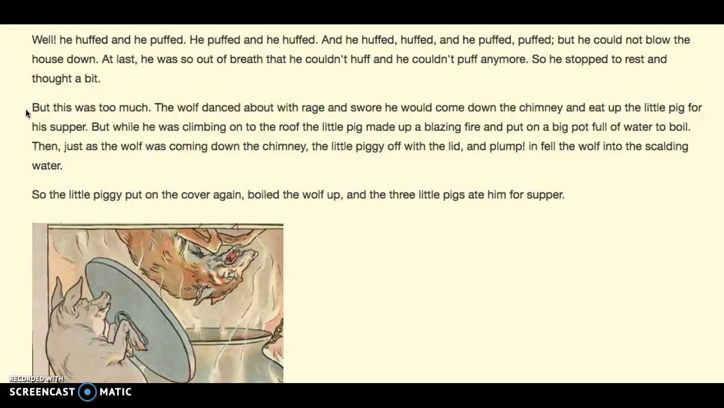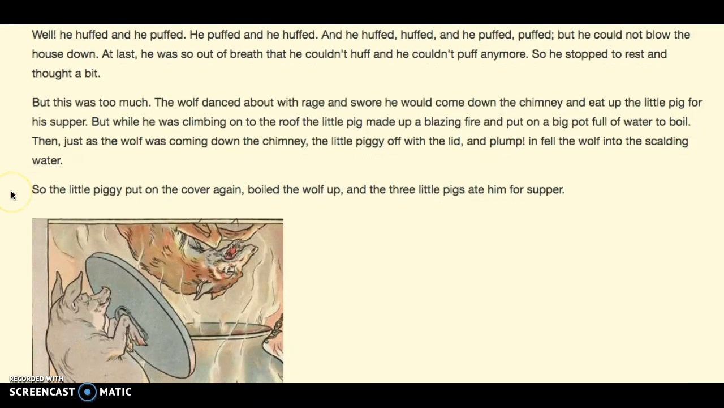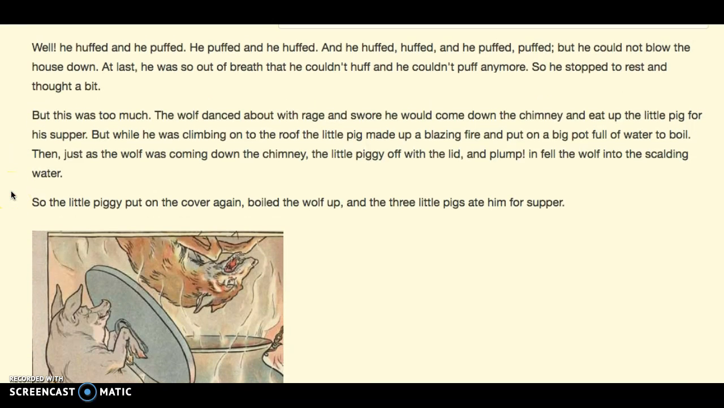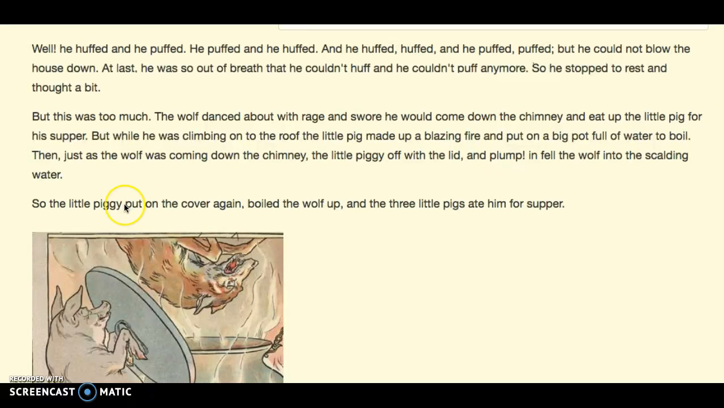But this was too much. The wolf danced with rage and swore he would come down the chimney and eat the little pigs for his supper. But while he was climbing onto the roof, the little pig made up a blazing fire and put a big pot full of water to boil. Then, just as the wolf was coming down the chimney, the little piggy took off the lid, and plump, in fell the wolf into the scalding water. So the piggy put the cover on again, boiled the wolf up, and the three little pigs ate him for supper. Well, class, aren't fairy tales just lovely?